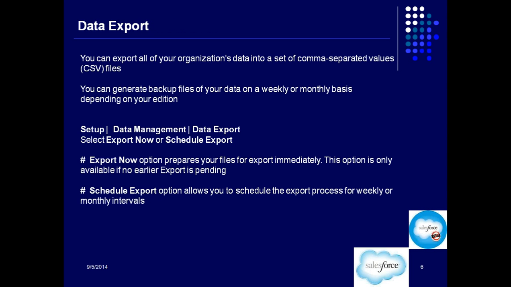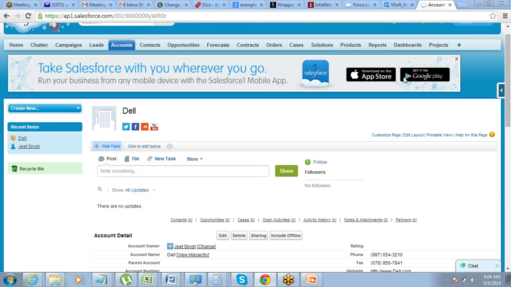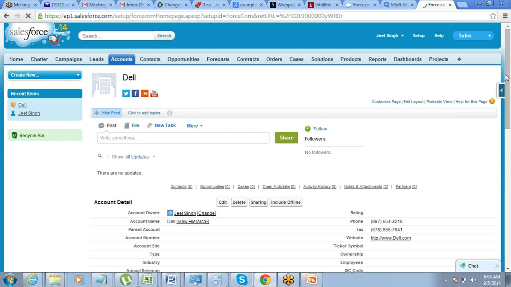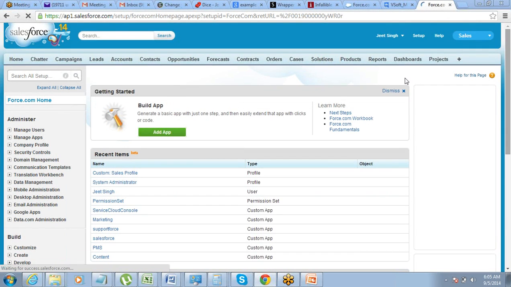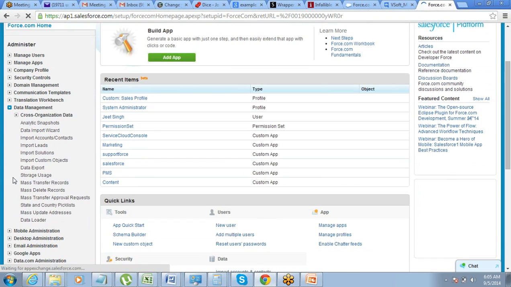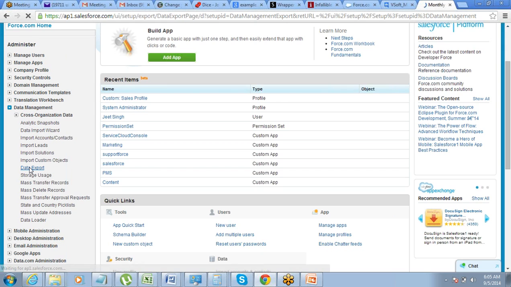Got this clear? All right. Now let's go and see an example of export. For most of the data management related things, you have to go to Setup, Data Management. So we'll go to Setup. Here we have Data Management. Under Data Management, we have Data Export. Click on this.